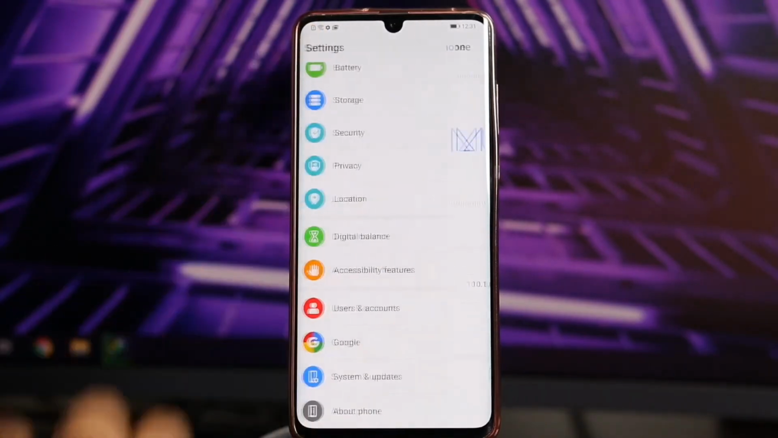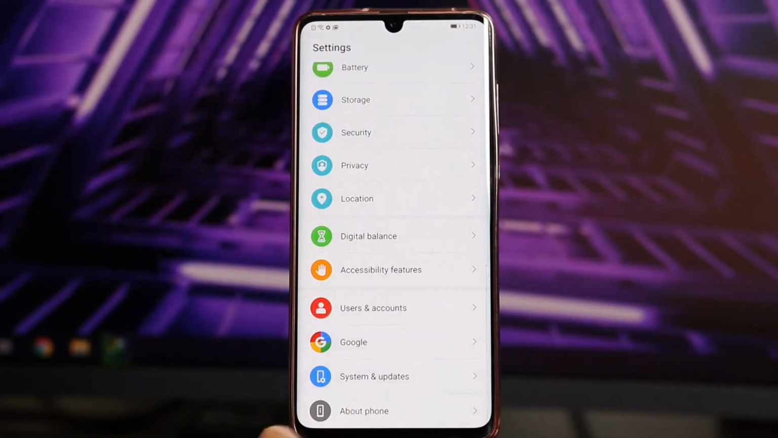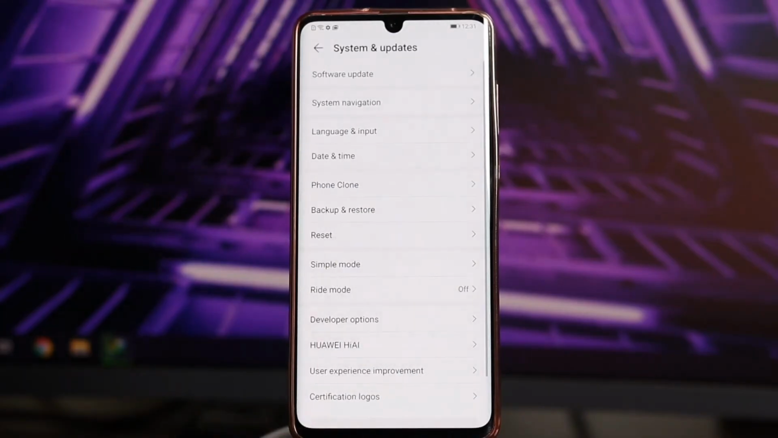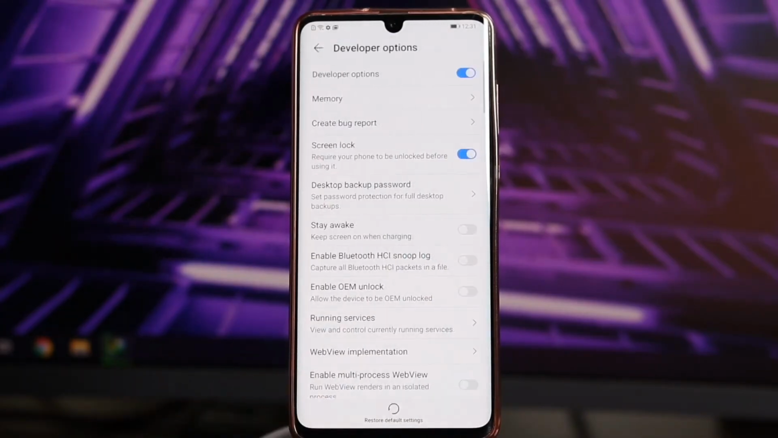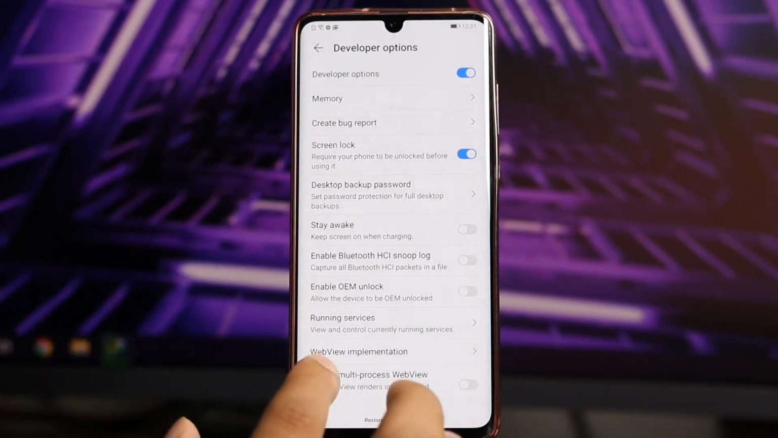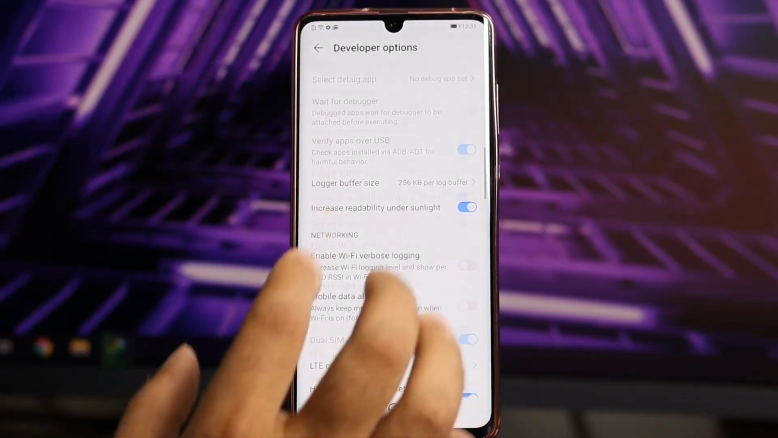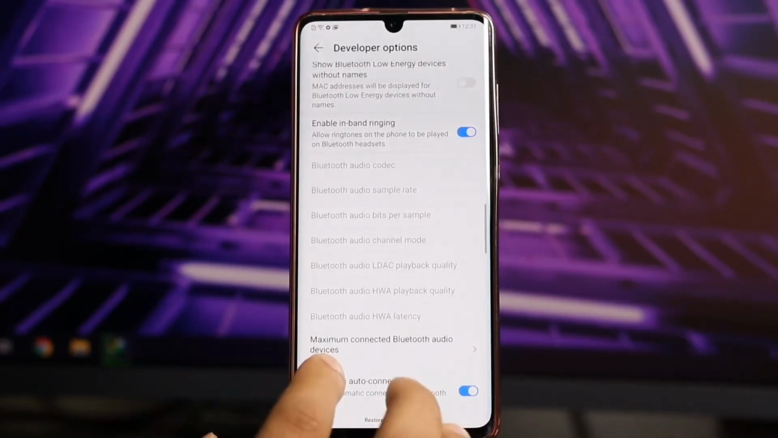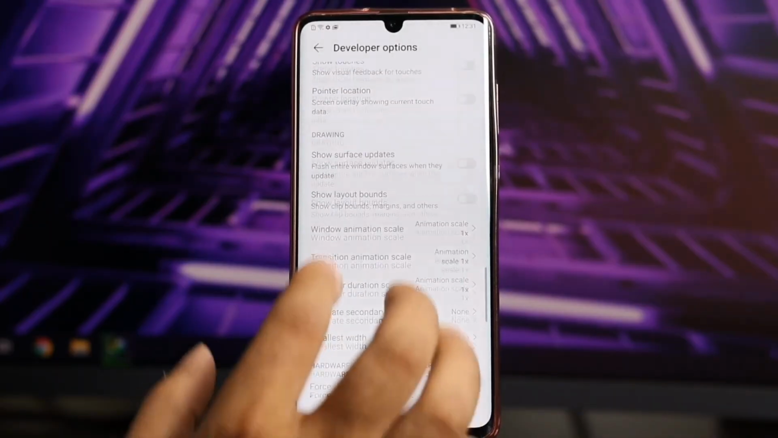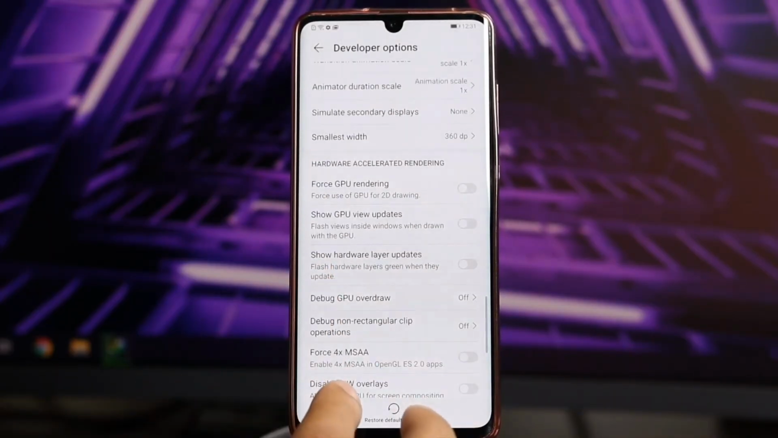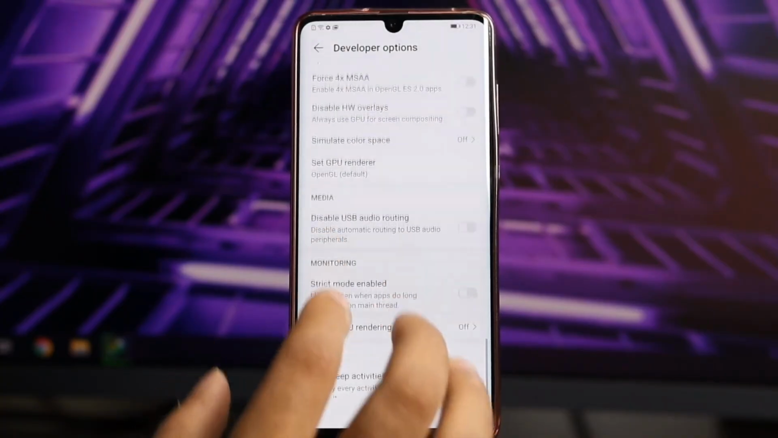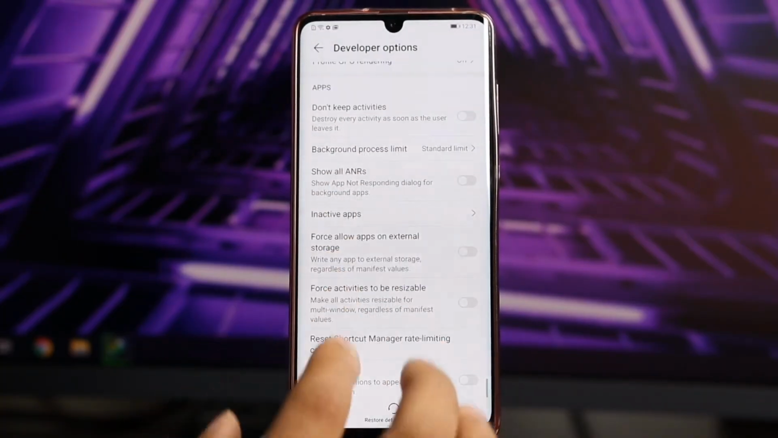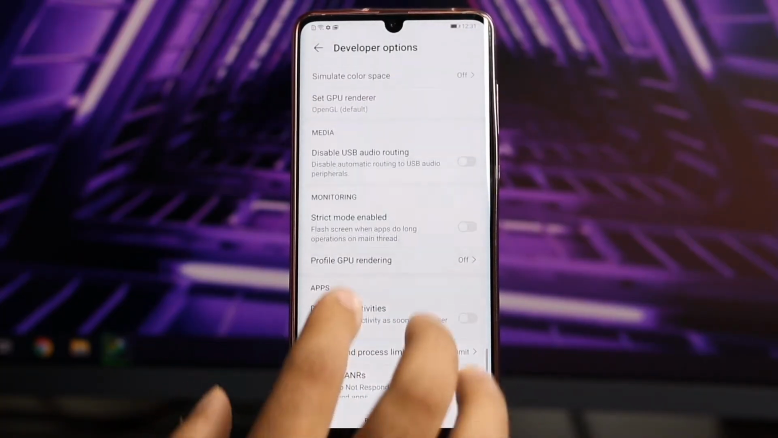Then you have to go back, right? Then you have to select System updates. Then you have to go for Developer options and make sure it is enabled, right? Once it is enabled, you have to scroll down a little bit, where you have to follow the instructions, right? Once you scroll down a little bit, you have to select a few things, right? I'll be showing you in between.